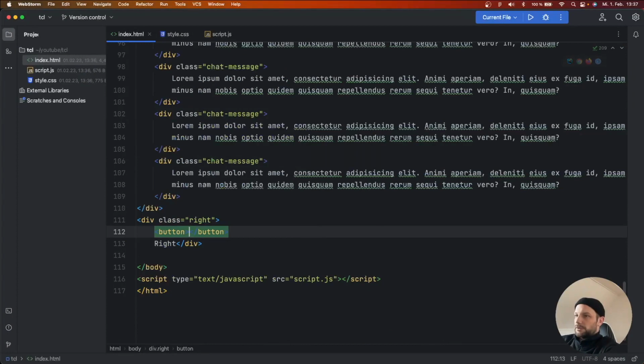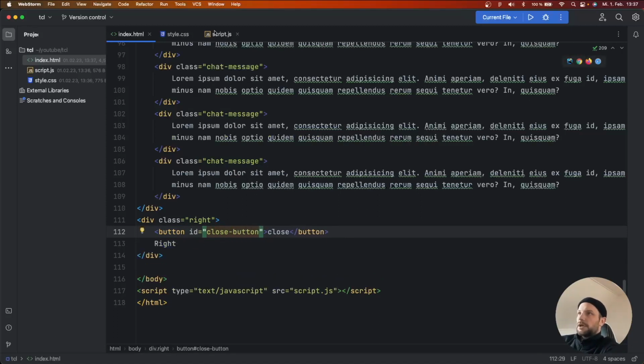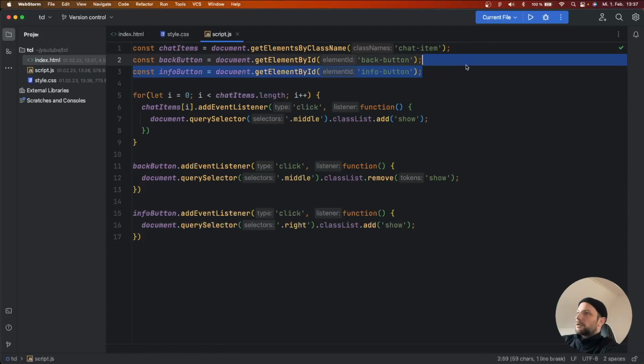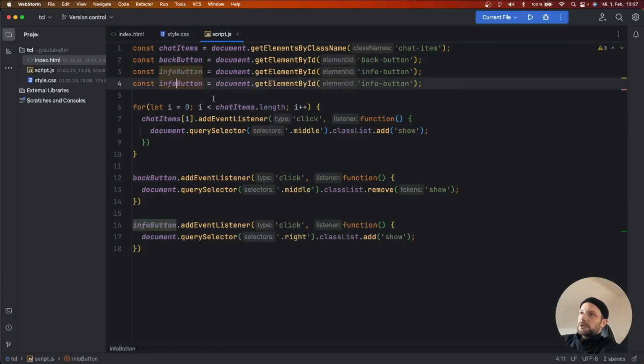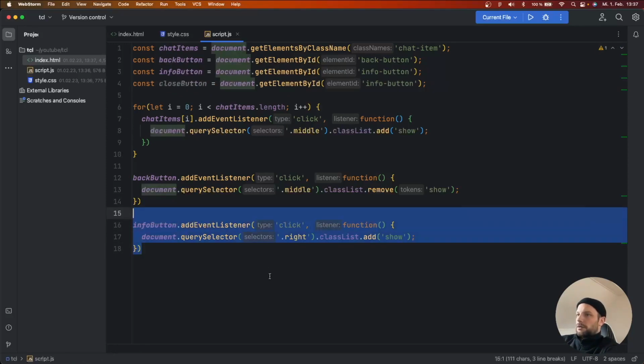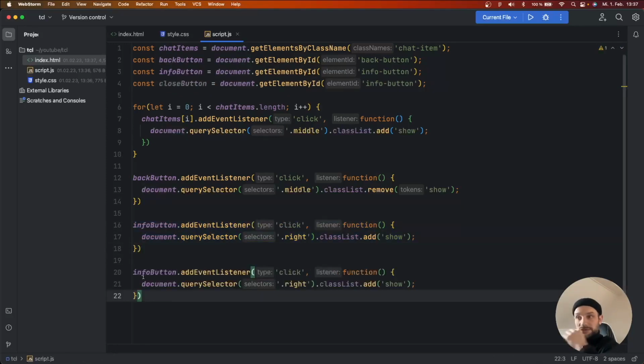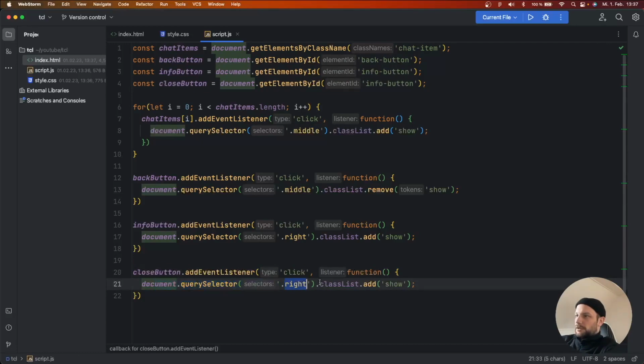Once again, we add a button which is called close in here. Give it an ID, close button. And as we did before, we get our close button by its ID. It gets an event listener. So close button gets an event listener of type click, and the function will query the right column and should remove the class show.